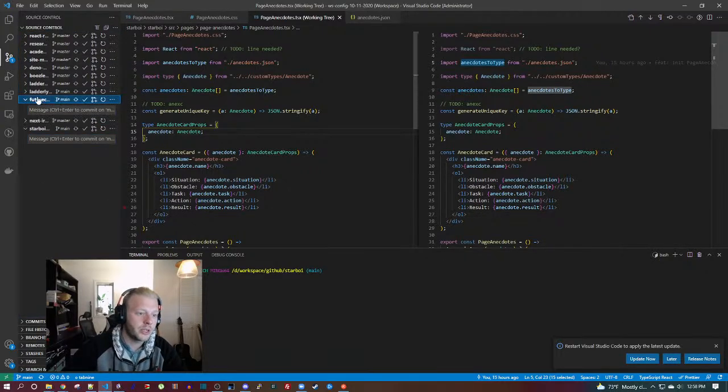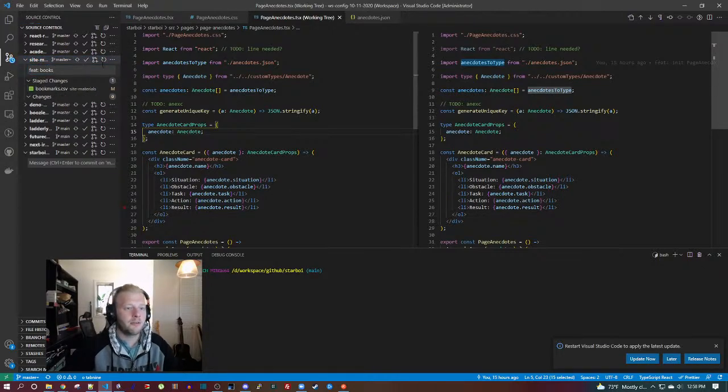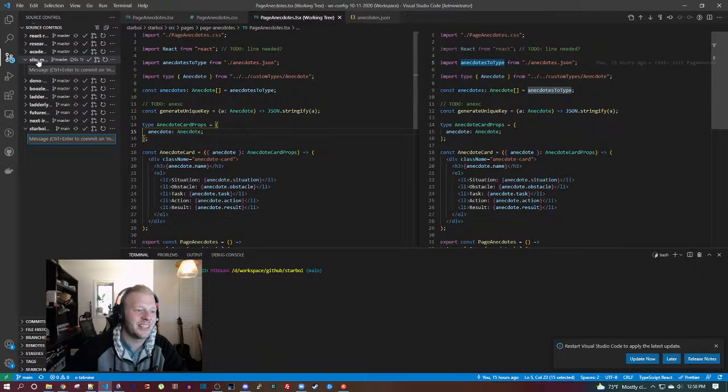Saying there's an open change somewhere. I think it's my bookmarks probably. Yep. I version control my bookmarks. Don't judge me.